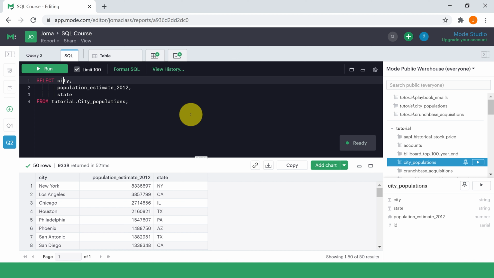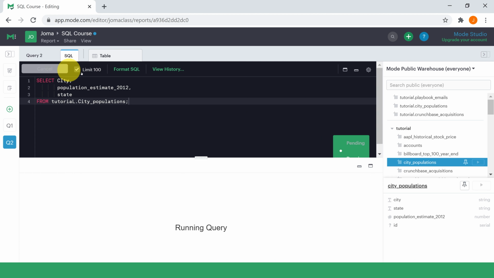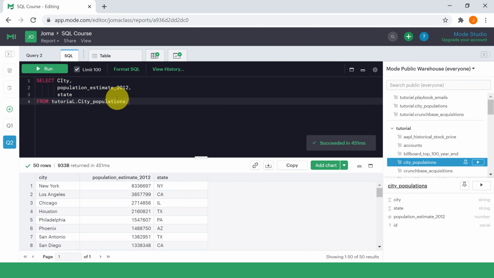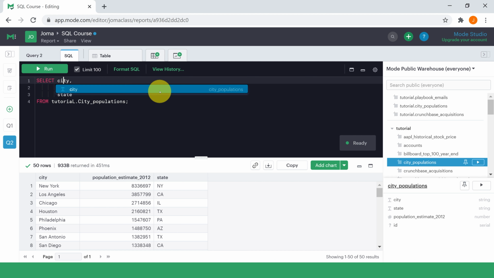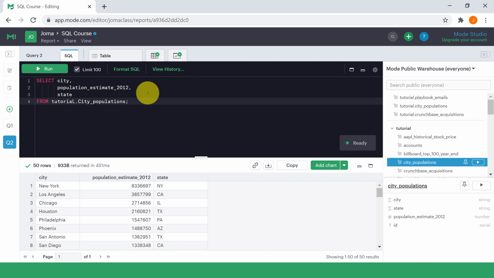What about if you capitalize the columns? If you run that, it seems to work. So in this version of SQL, which is PostgreSQL, capitalization doesn't matter because it's going to be unique. Okay, enough playing with the capitalization.